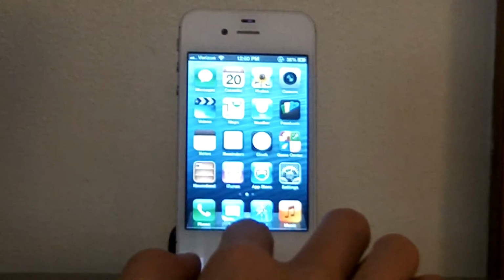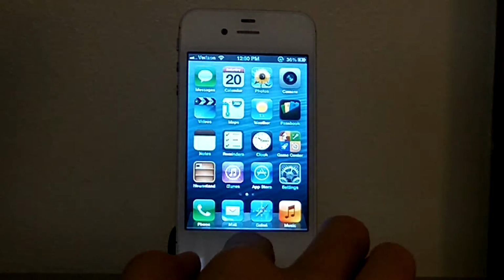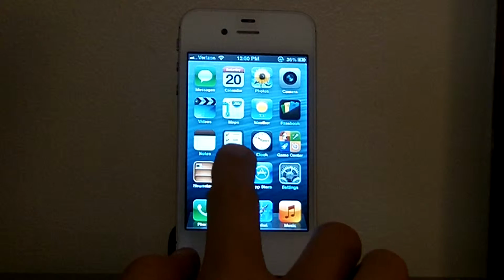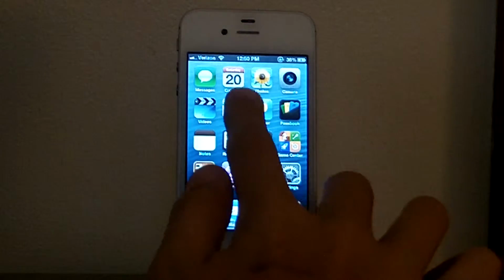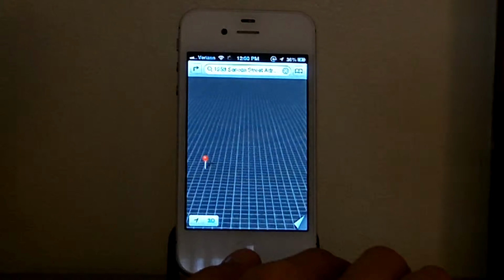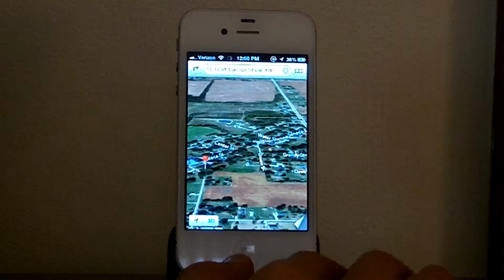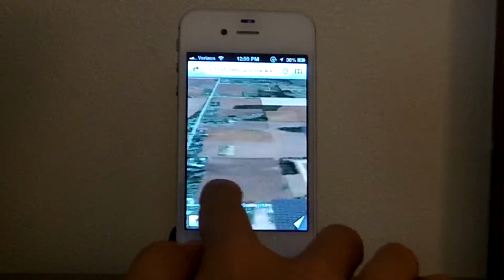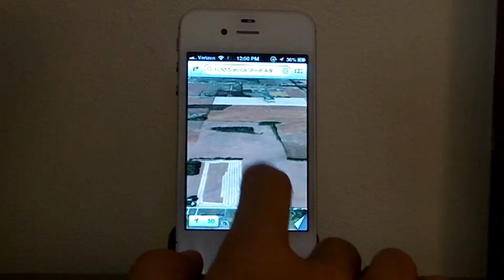What's up, guys? In this video I'm going to show you some of the new features in iOS 6. So let's get started. The first app I want to show you, which is probably one of the bigger changes that Apple did to this format here, is the new Maps application. Apple has done away with Google Maps, and they are now transitioning over to their version, their apps.